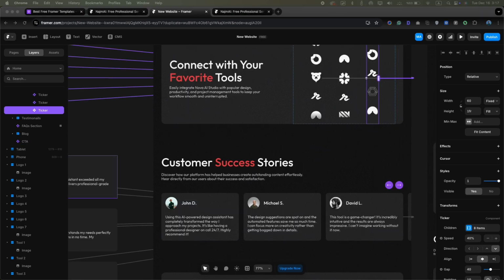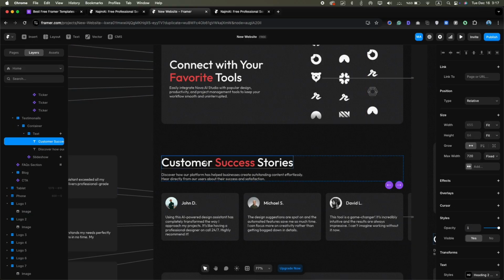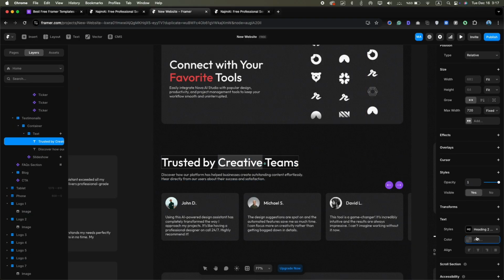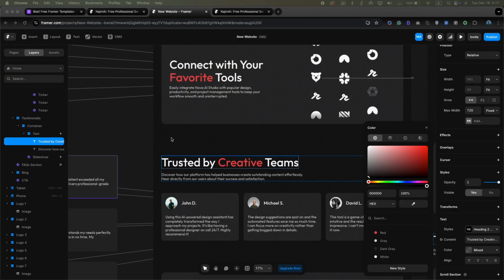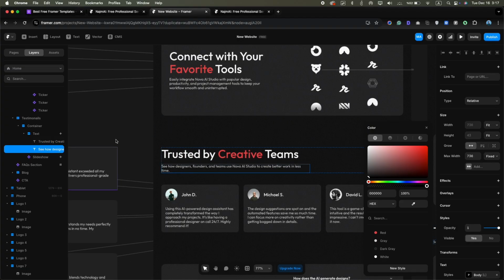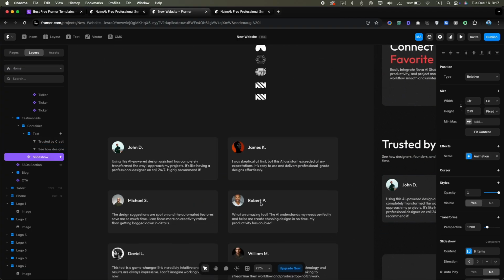Now we move to the next section. In the same way, double click on this title here and type your new title. I will highlight this word as well. Then double click on the description and type your new description. Now these cards are components.